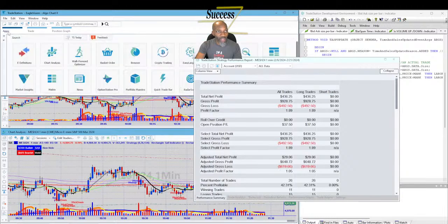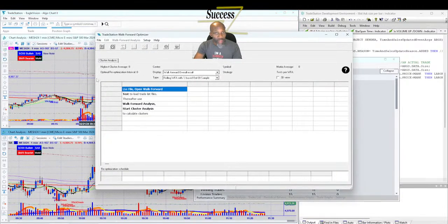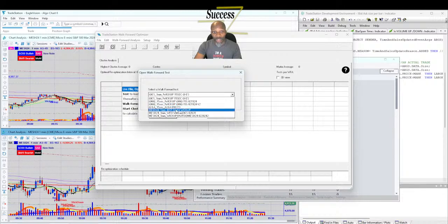All right, now we come up here and we go to apps and we go to walk forward optimizer. From walk forward optimizer, you hit open. And yeah, so it didn't show up. So you do have to have an actual name. No, this is it right here. So you don't have to save it to a file. All you have to do is just give it a name.